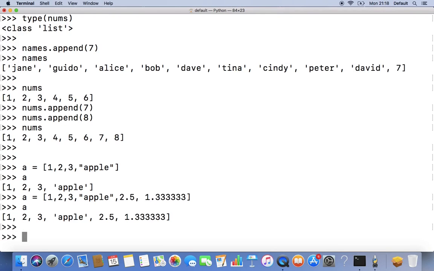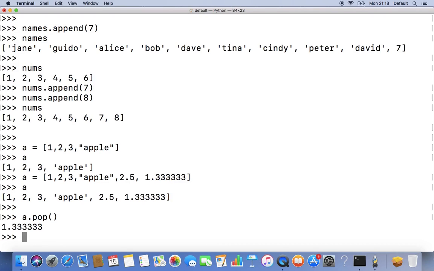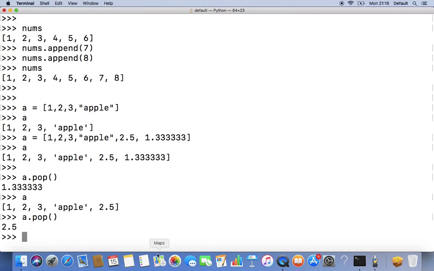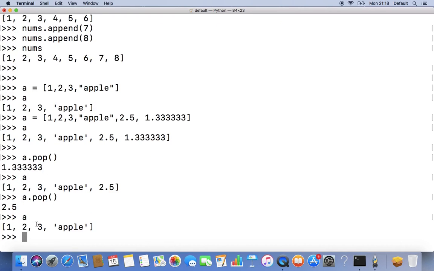Now it's very nice that we can define a list. But what about removing items from a list? To remove an item, you can use the .pop function, and that returns the last item, and it also removes it from the list. So if we call it again, you see it removed the last item, it outputs that, and it's been removed.